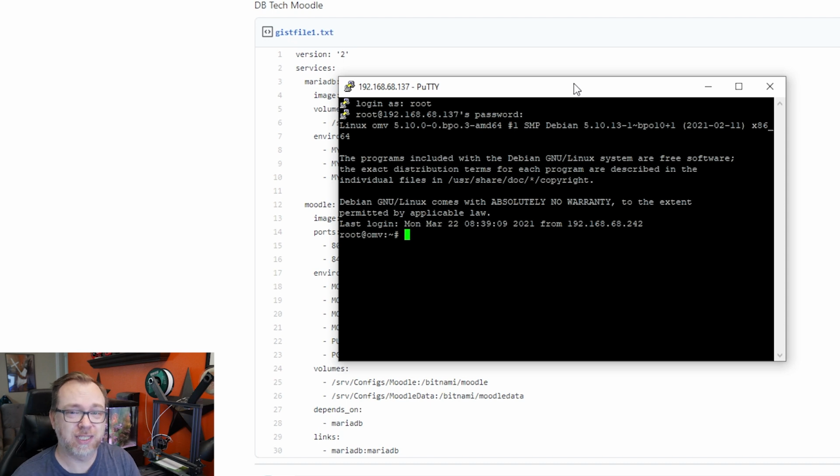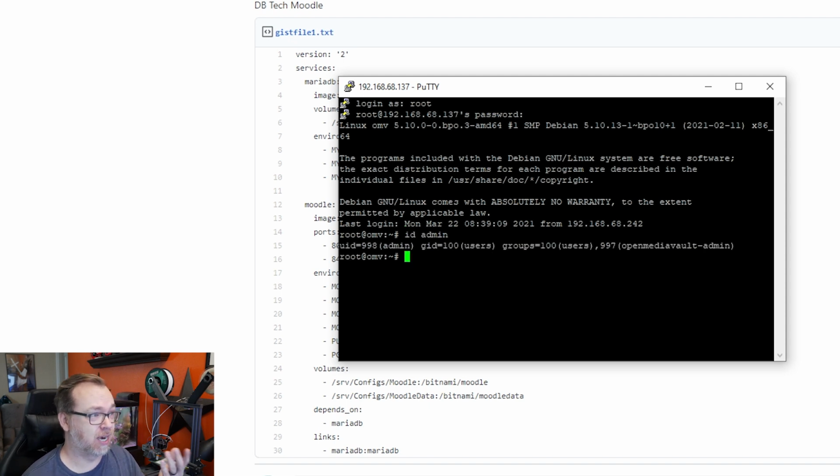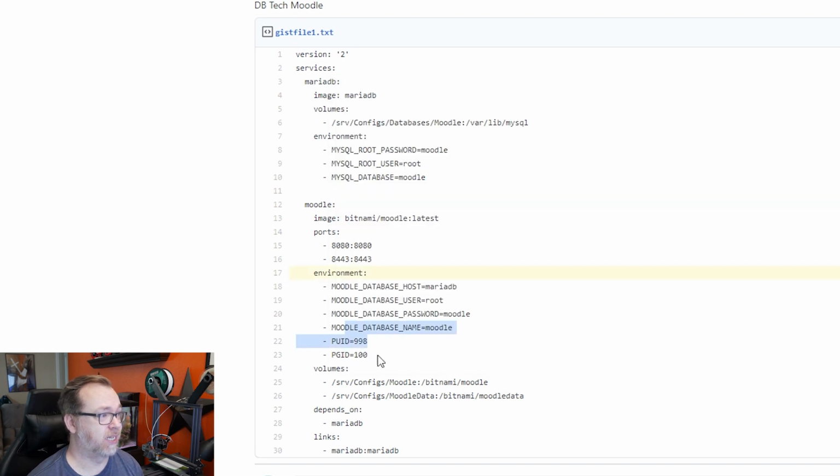But because I'm using Open Media Vault under this, what I want to do is get the ID of the admin user of Open Media Vault. So I'll just do ID admin, and right there is 998 and 100, like we see right here. And then we've got a couple of volumes to map things here. One is just for the configuration, and then one is to store data. And below that, we've got where it depends on Maria database, and then we're linking to Maria database there.